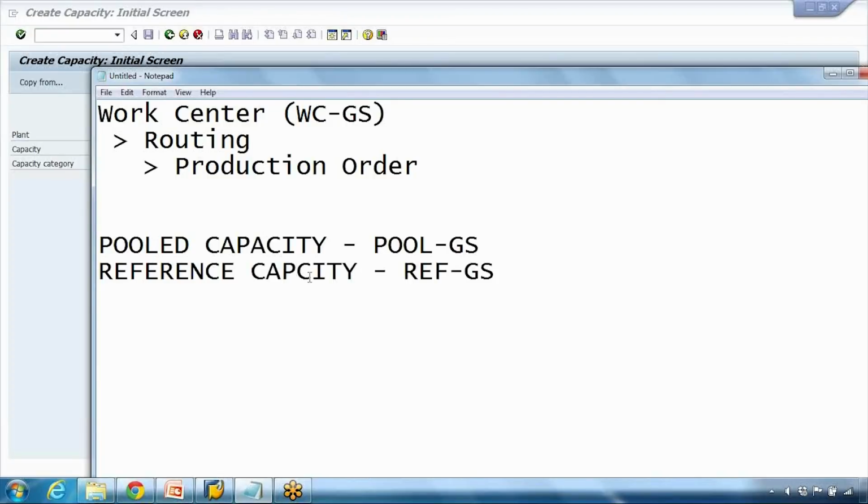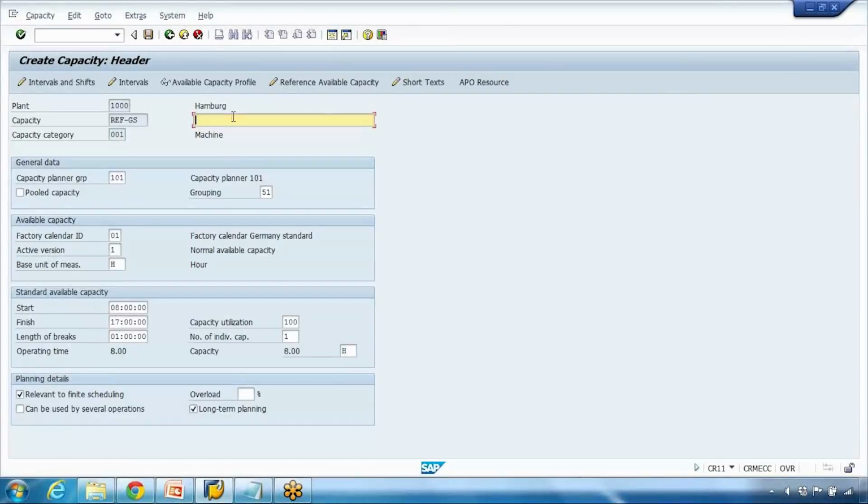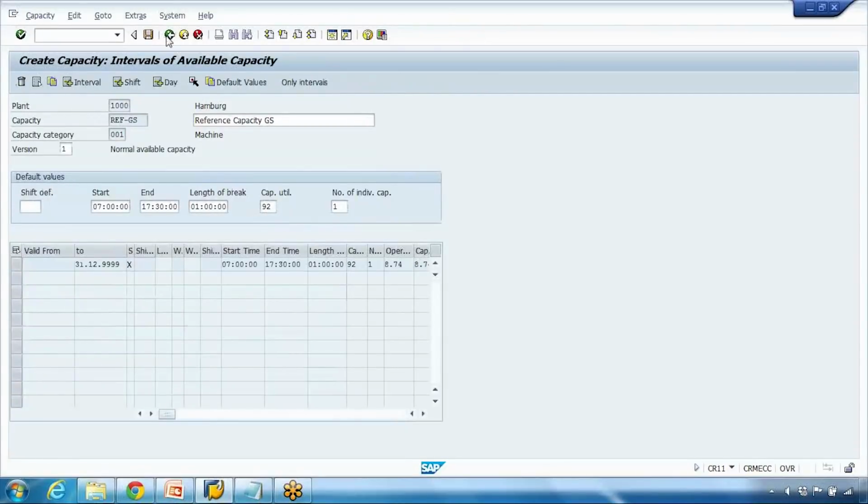Capacity. That's the name. Press enter. And here I can give some proper description. Reference capacity GS. And here you can maintain whatever working hour you want to maintain. For example, I can say starting at 7 o'clock, finishing at probably 5:30. And here I can say the capacity utilization is, say, 92 percent, and we'll calculate the real working hours. And again, you can go to the interval and shift, and you can add any interval if you want.